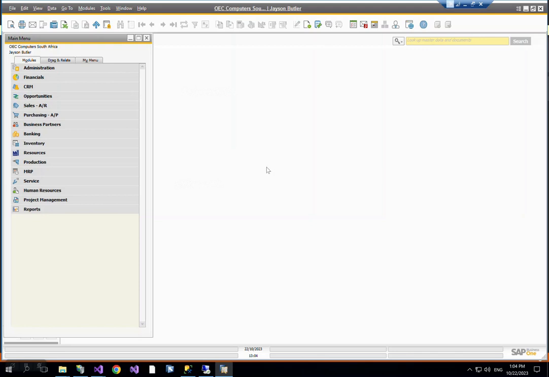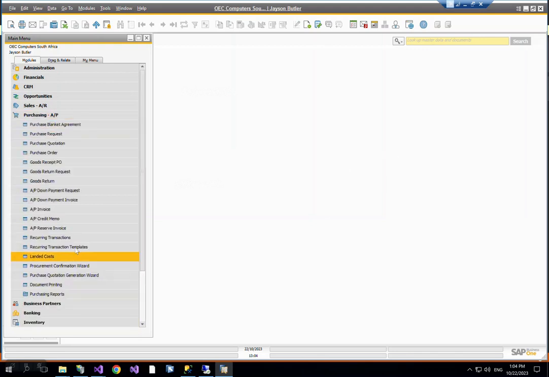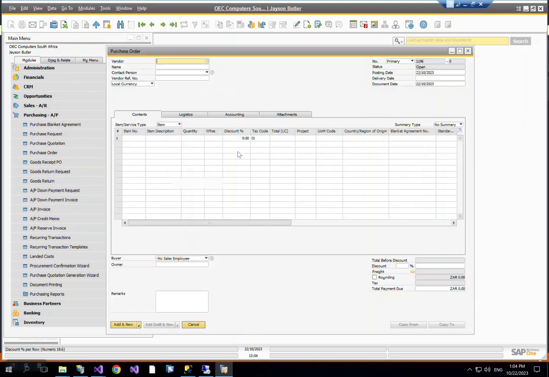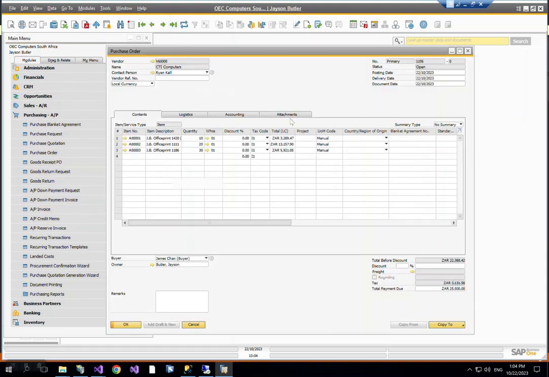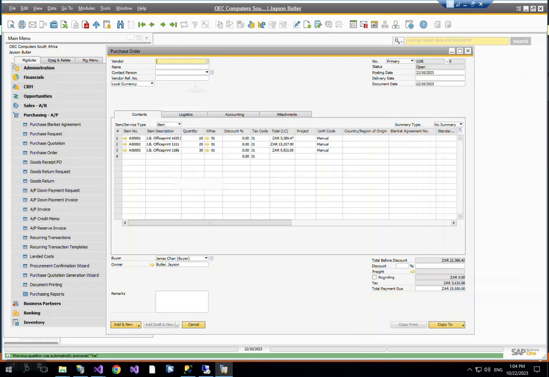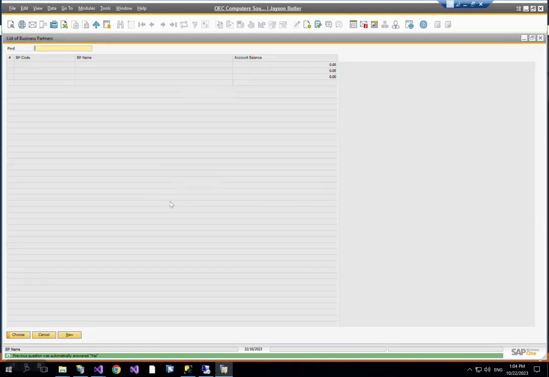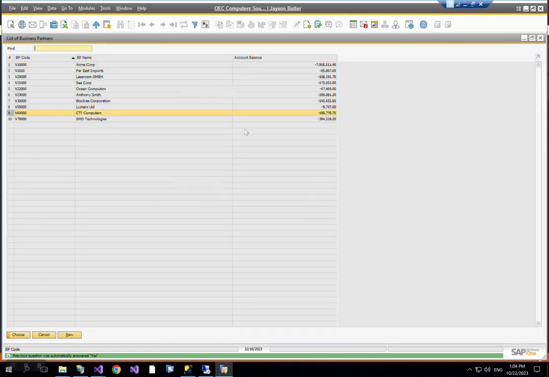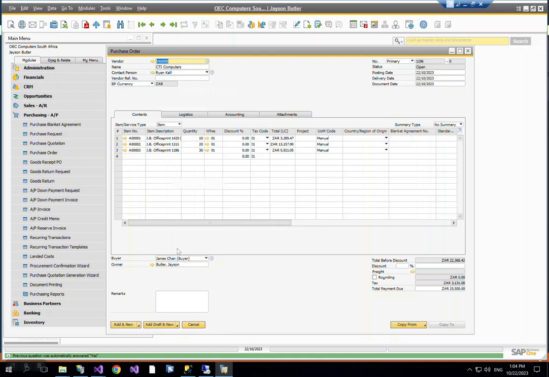So what I'm going to do is show you how this webhook works by going to Purchasing AP. Then I go down to the purchase order. Then I select the last one. I'm going to make it easy for me to just create a purchase order here, so I'm going to do duplicate. Then I'm going to select a business partner that I want. I'm going to select this one. After I've selected this one, I'm going to click add new.